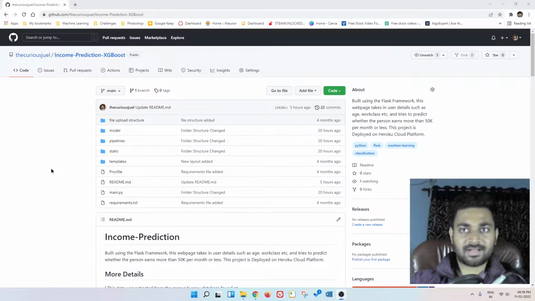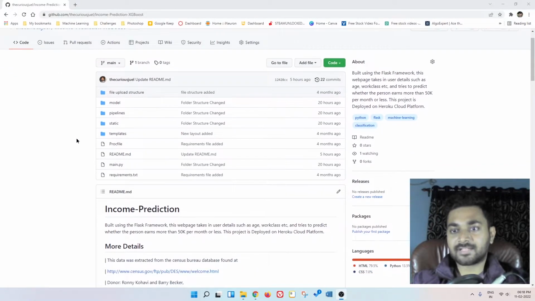As you can see, I have already uploaded the coding part. This is the file upload structure. This is the model, this is the pipeline, static, proc file, readme, requirements.txt. And I'm going to upload the Jupyter Notebook file also. I can see that it is not there, so I'm going to upload that as well.